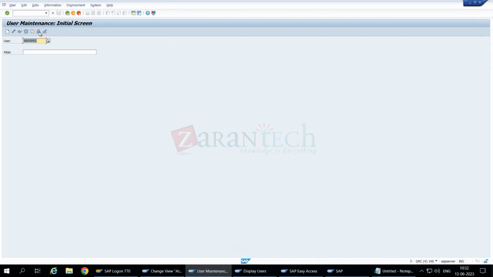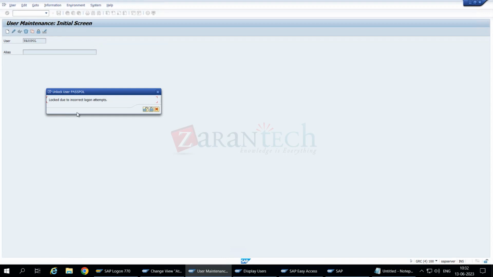Just come here and see the lock status. See, it is locked right away. With the very first incorrect password, it is locked.